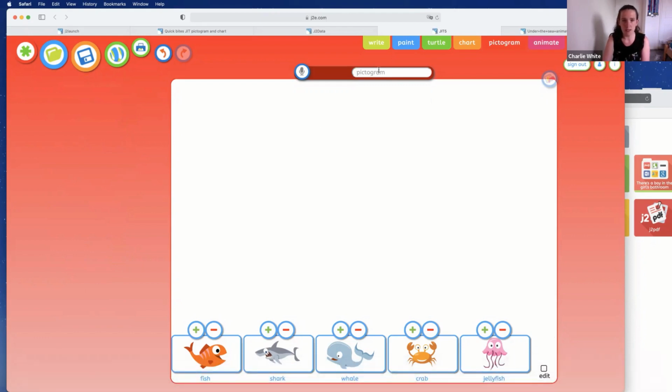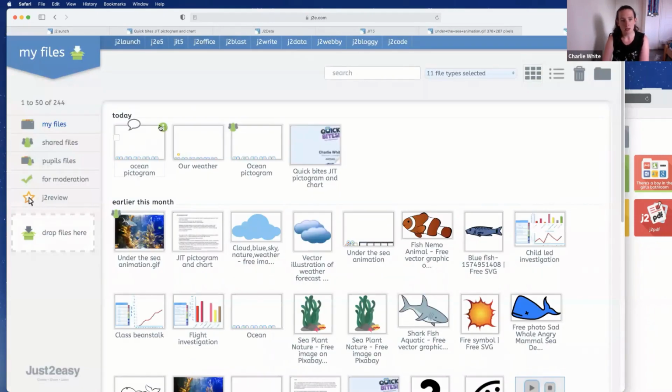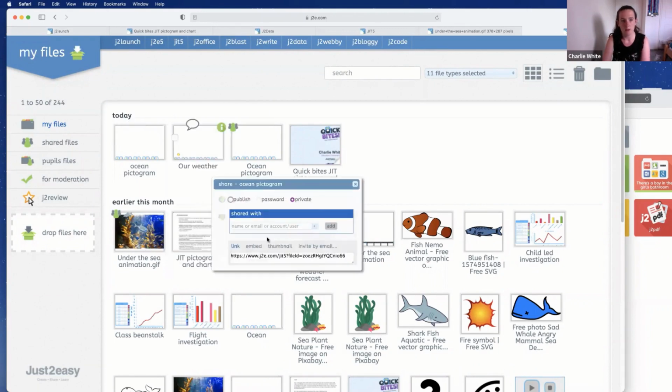I'm going to give it a name. I'm going to call it Ocean Pictogram, and I'm going to save it as a working document up here, and then I'm going to share that with my children. So I'm going to go into my Launchpad, click on My Files, and there it is. So I can click on this little green eye in the top right hand corner, and I can share it with my class.